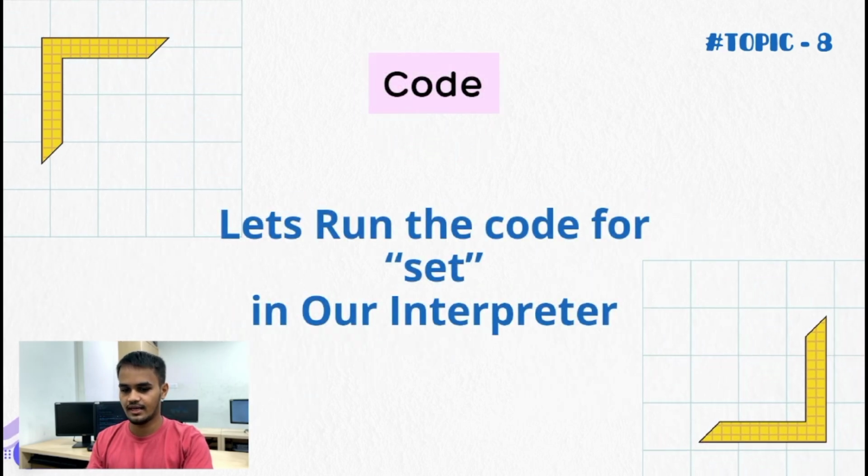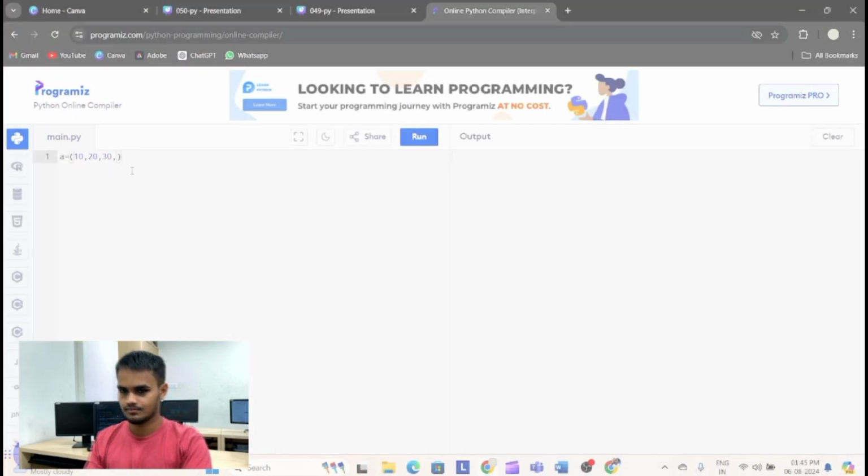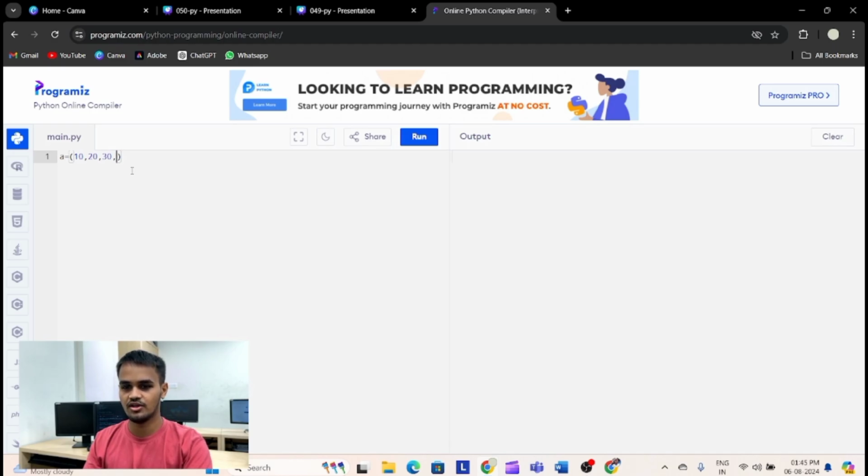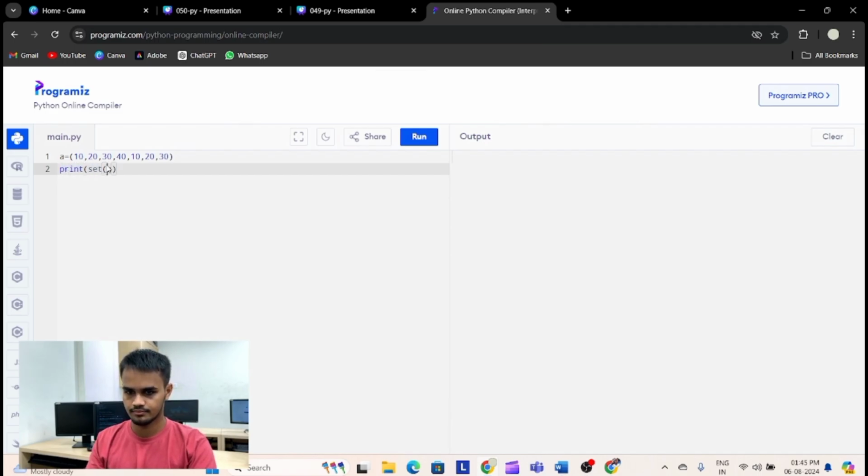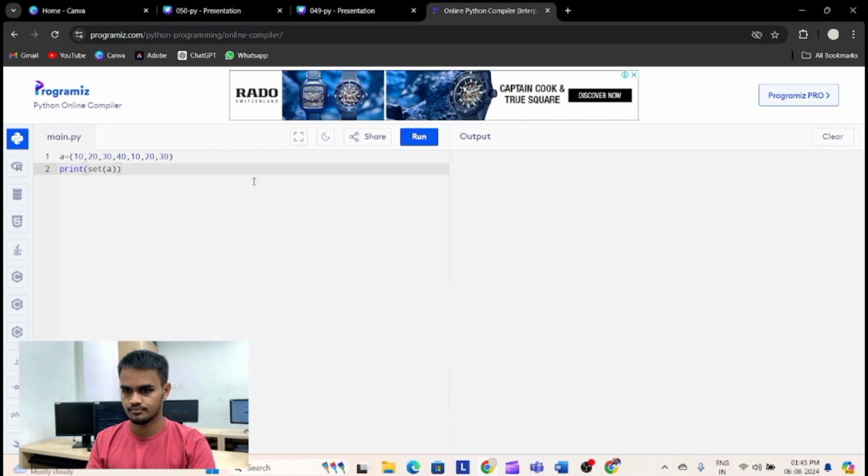Now let's run the code in our interpreter. Imagine we have variable A with values 10, 20, 30, 40, 10, 20, 30. While we run the code set of A and we give a print command to it, we get the output 40, 10, 20 and 30.